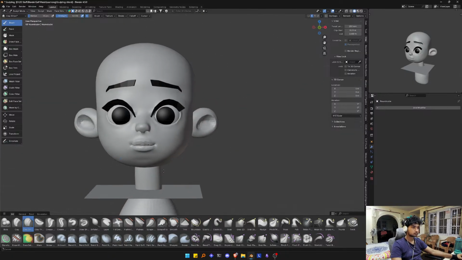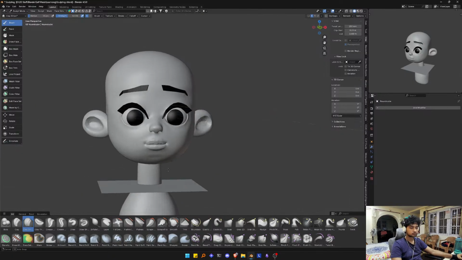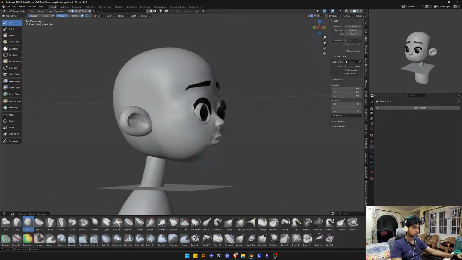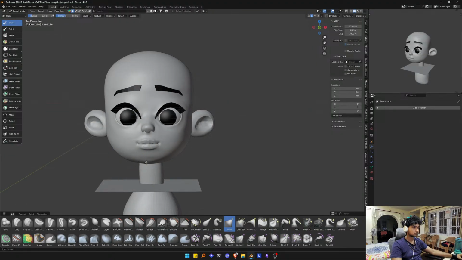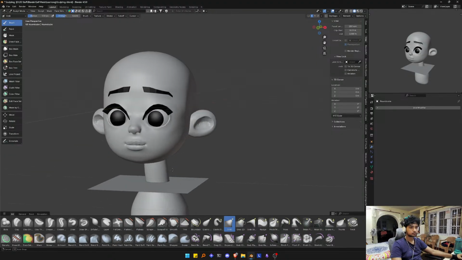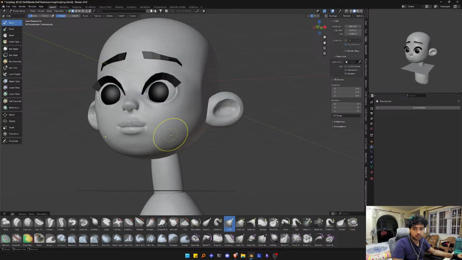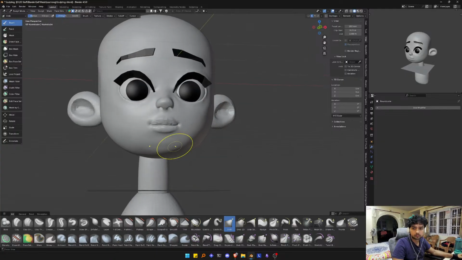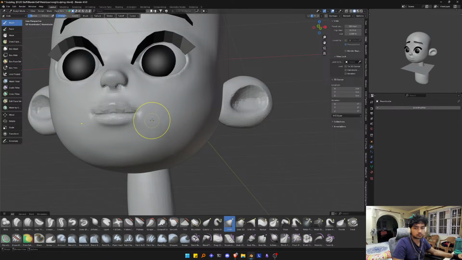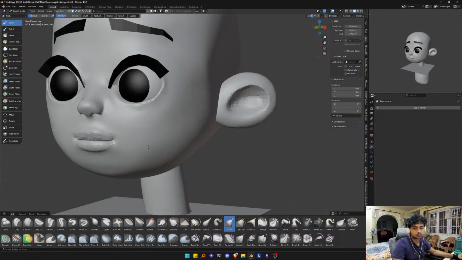Something like this is fine. I'm just going to smooth everything out. Just like so. I'm also going to smooth out this area here. And I'm actually just going to pull down this corner of the lip. I'll pull this backward into the face.